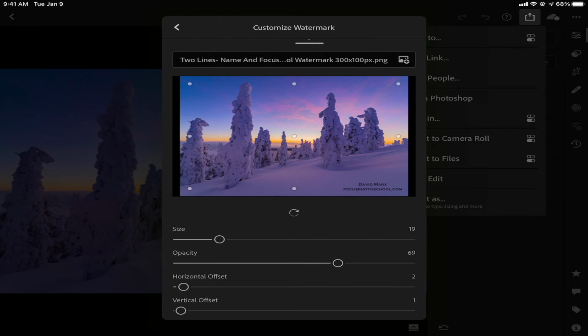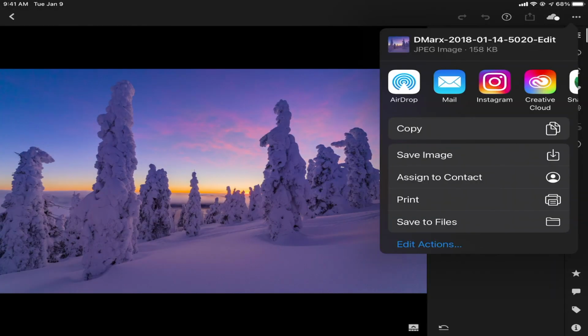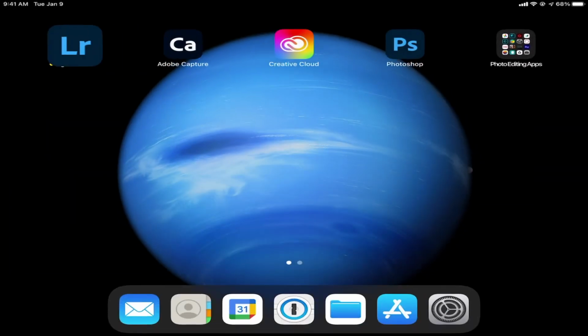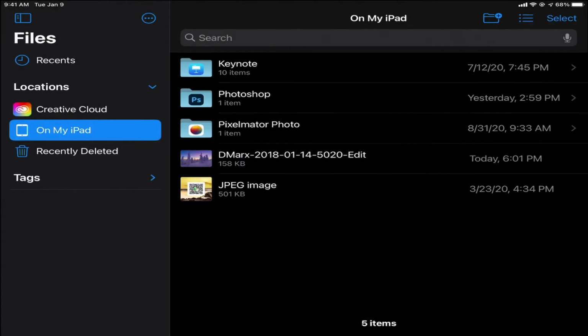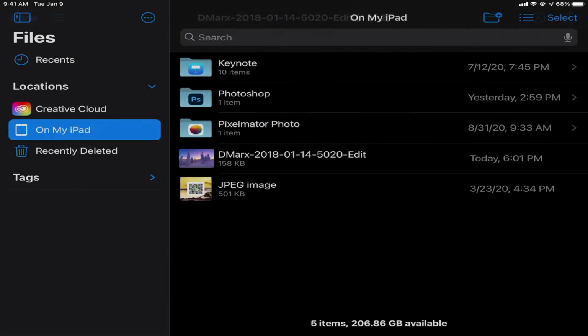To do that, I'll tap here, and then I'll tap here, and then I'll tell this one to save this to my files. Let's just put it right there on the iPad. Let me show you what we just created. Boom. Again, I'm not going to bother emailing or uploading this image to a social media platform right now, but you get the idea. So now that this file has been exported, I'm going to close out of here.